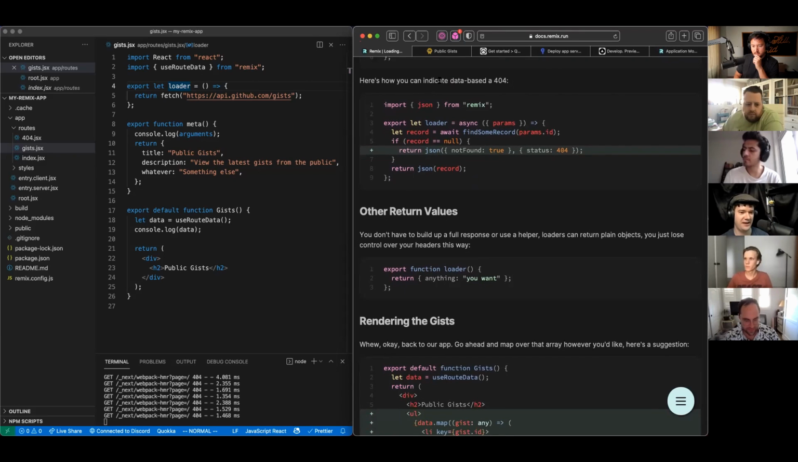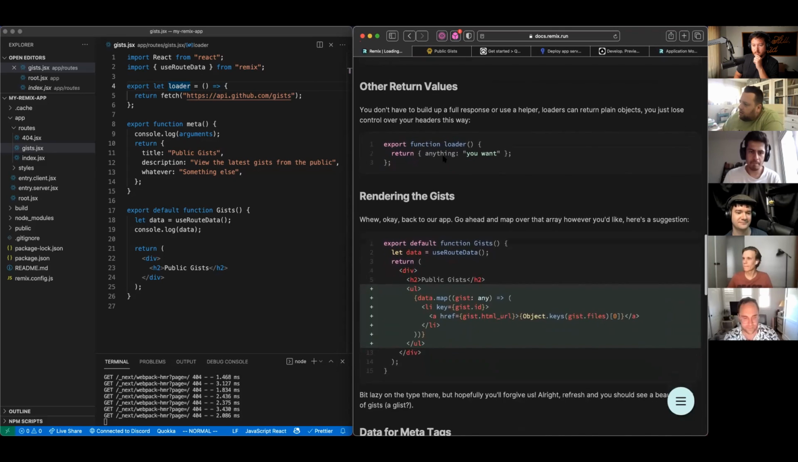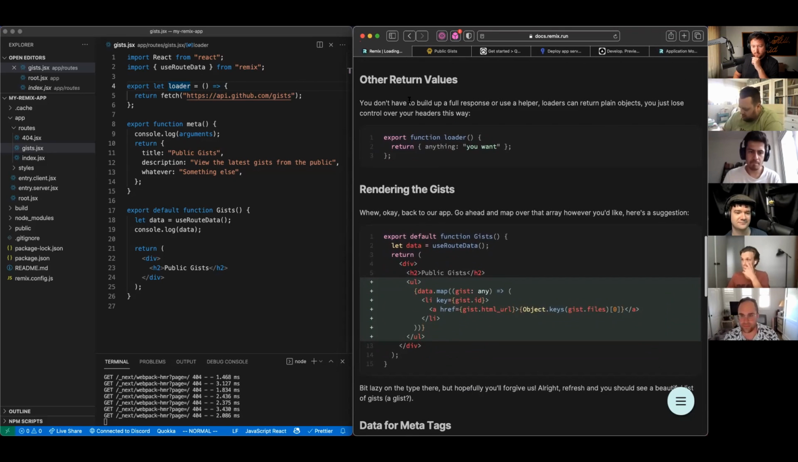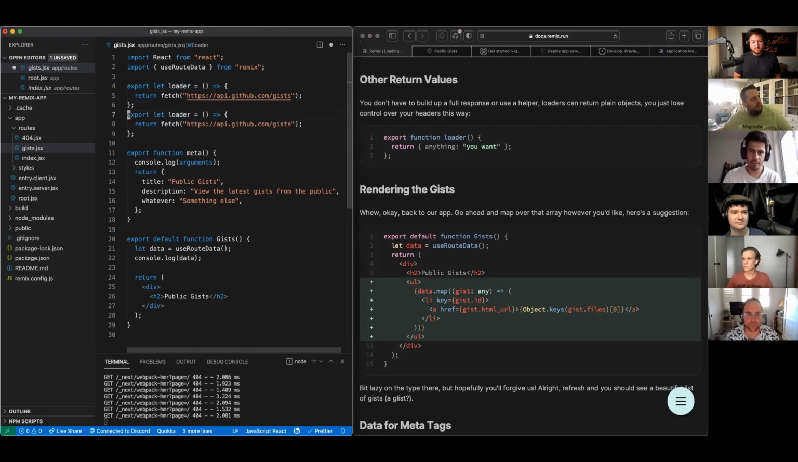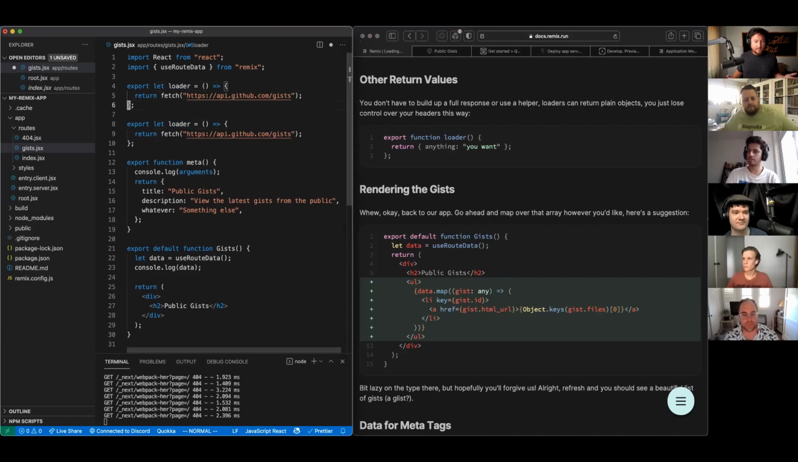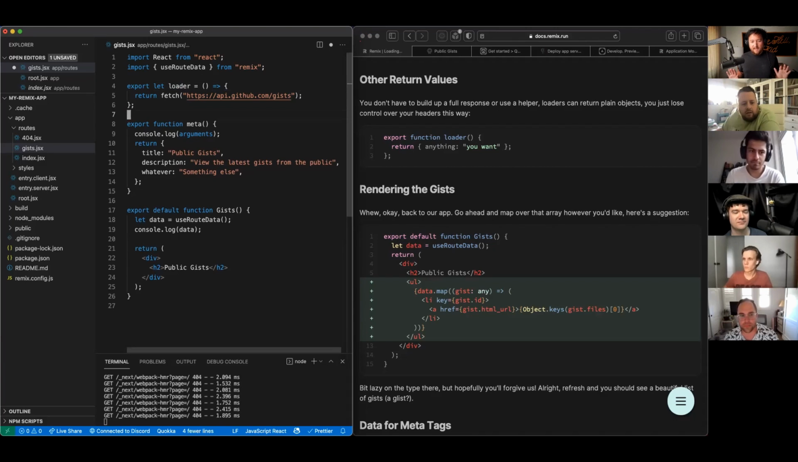And I was right. You can just return anything you want and it'll work. So you don't have to build up a full response. Okay, cool. So if I wanted to now, can I do multiple loaders? I can only export one thing. Exactly. So I can only have one loader per route. Every route can have a single loader.